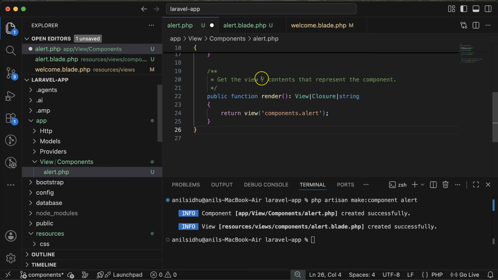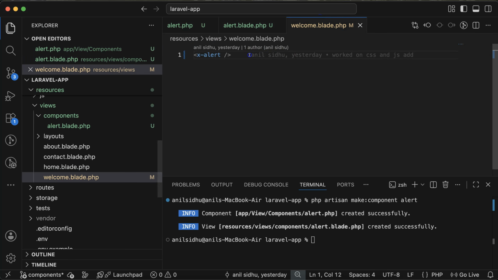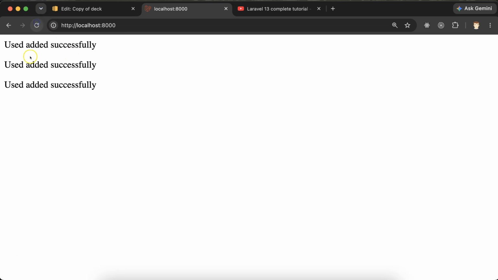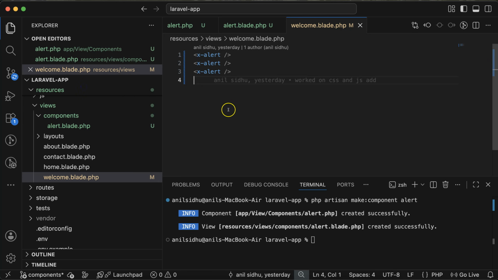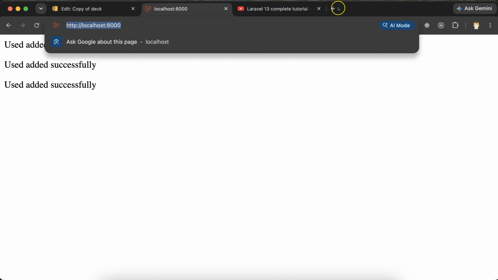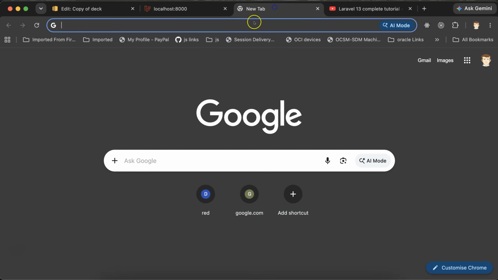Now if you want to reuse it, how can you do that? Just simply paste it anywhere. Now you will see that we are getting the same text three times. We have one more page, which is home.blade.php, right? Let me open this page also, in another tab.